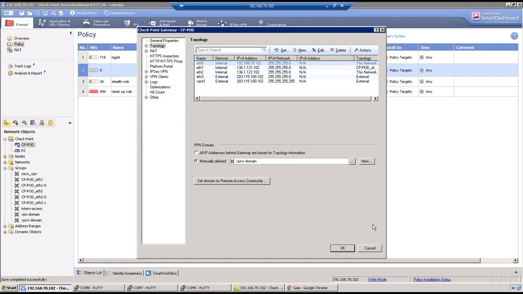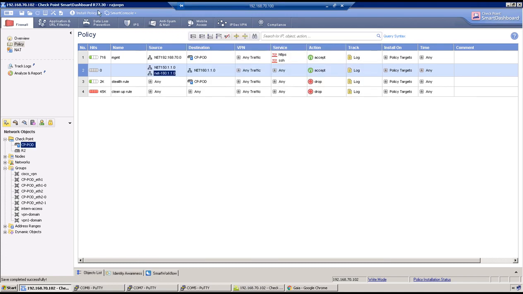So that is the reason we have an IP address 203.1.500.102. And now install policy.